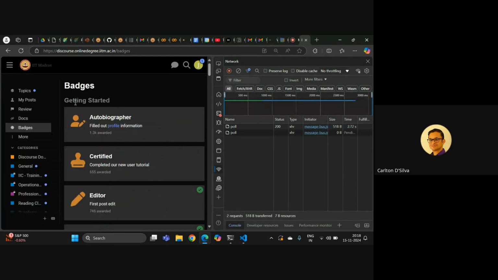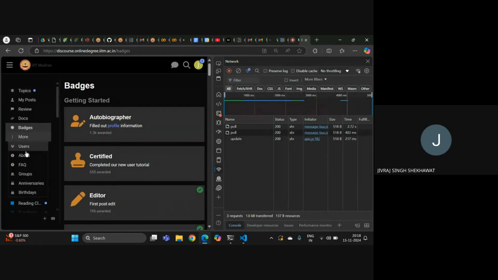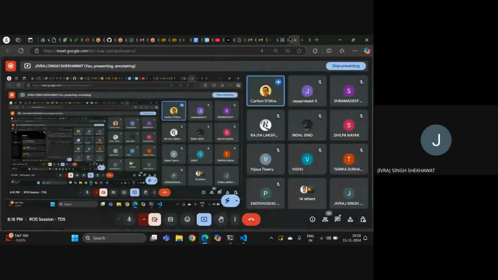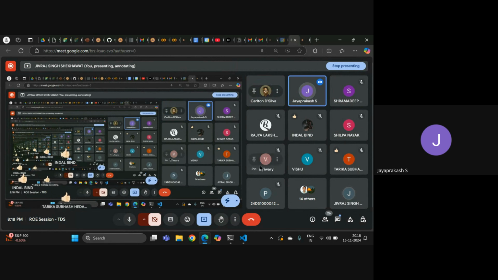By the way, guys, can you see Yuvraj's screen? Because I'm not able to see his screen. Oh, okay, so the screen is visible. Okay.